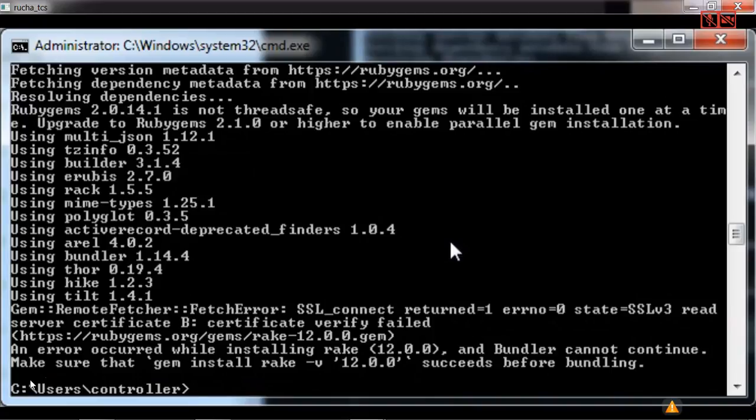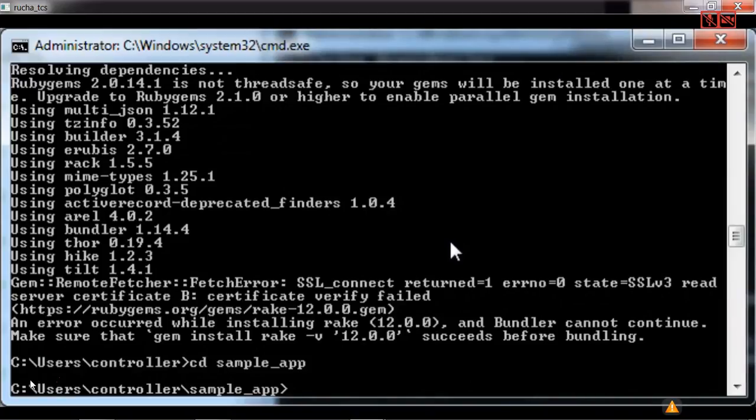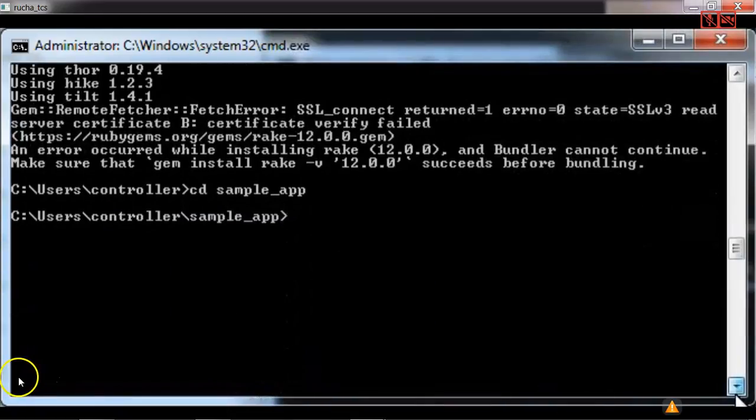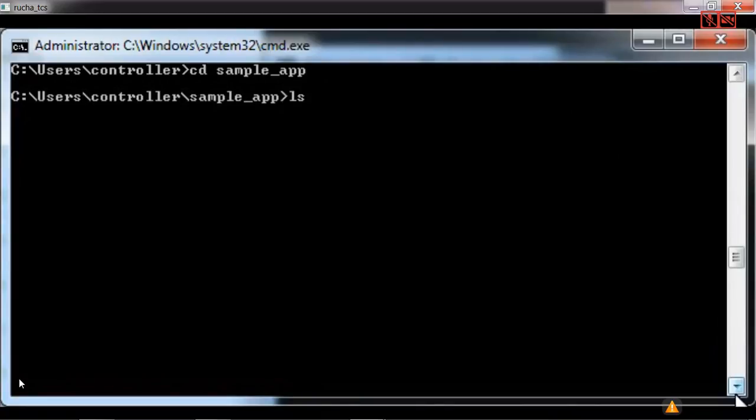Now we have created a basic Rails application. Now we'll see what is present. For that, first we should go inside the directory. To go inside the directory, what's the command that we use? We use cd, as in change directory. So change directory to sample_app, where we are storing all our directory files. Now we are inside the sample app.